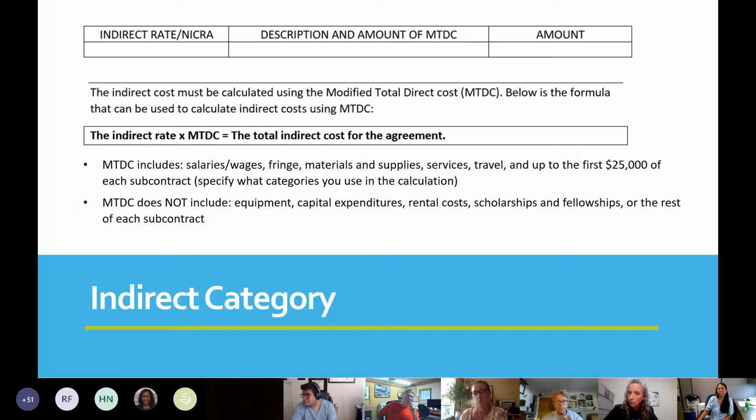And MTDC includes the salaries and wages, fringe, materials and supplies, services, travel, and up to the first $25,000 of each subcontract. You do not have to use all of these categories to calculate the MTDC, but you should indicate what categories that you do use.